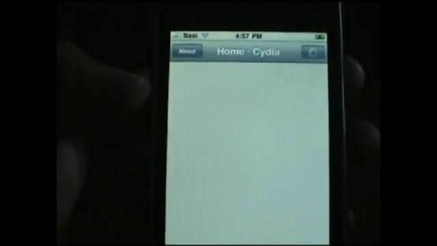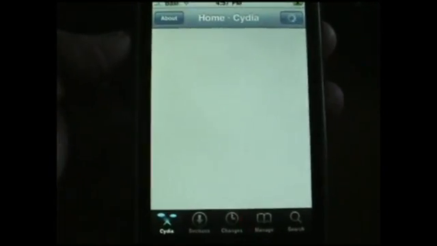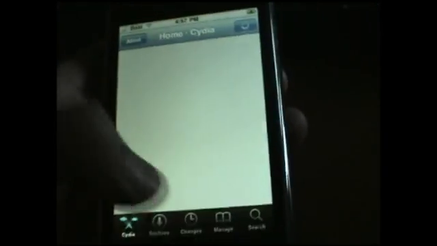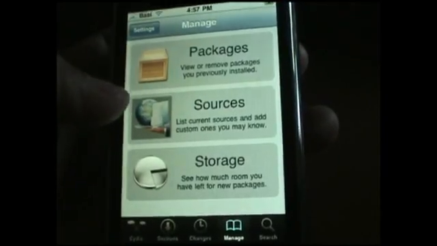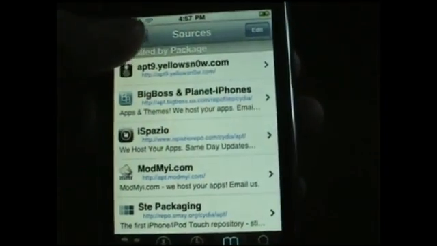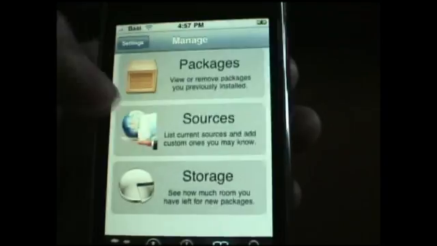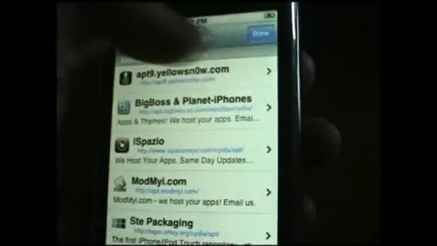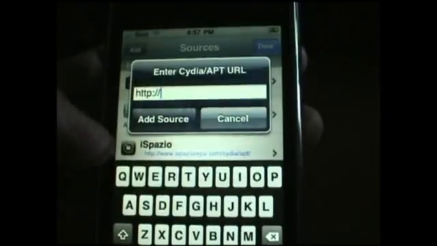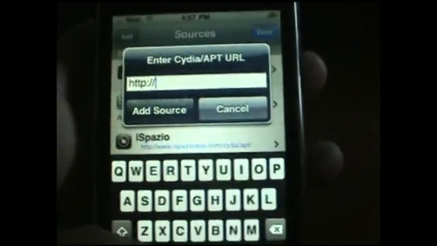And then if you want the link, the source for the free apps, that's also in the description. You just go to Manage Sources, Edit, Add, type in the link here, and then it'll be done.